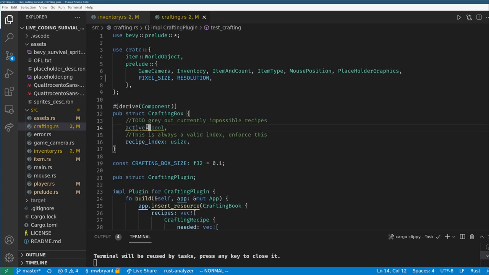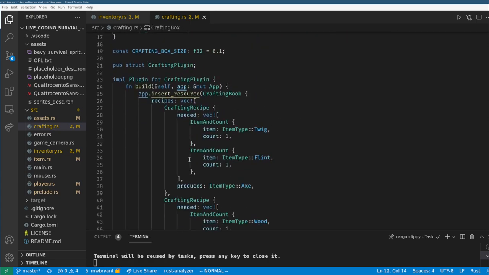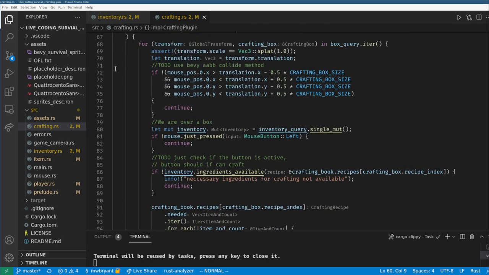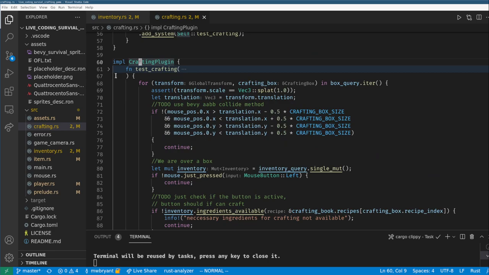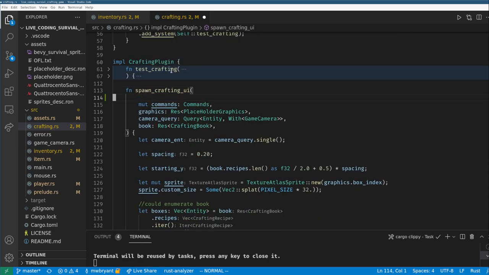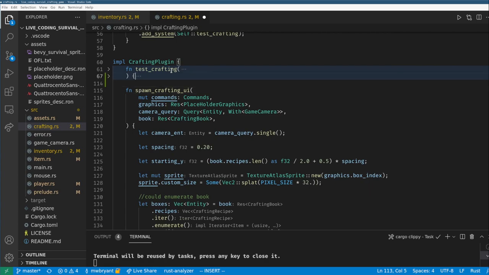So a system for crafting box active. So let's just get started. I should be collapsing stuff. I've also gone with a slightly smaller font size this week, and I hope that's okay. It just makes it a bit easier to work with because I'm not at my desk.